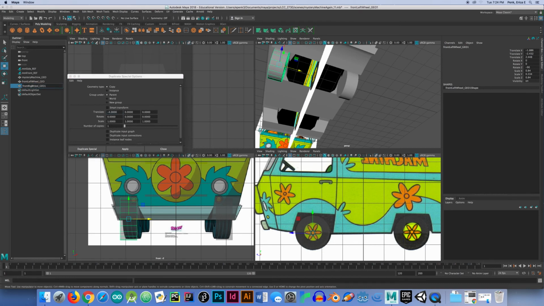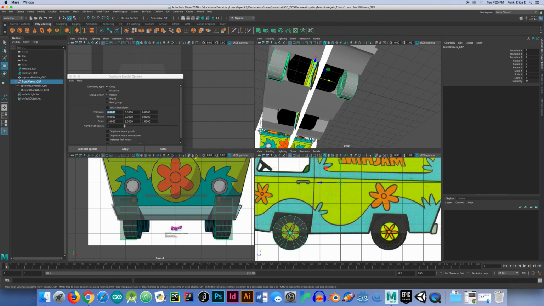And we'll call that front right wheel, and we'll get rid of the number. Control G, group those. And we'll do another duplicate special and duplicate that entire group backwards along the z-axis, just to save a little bit of time.